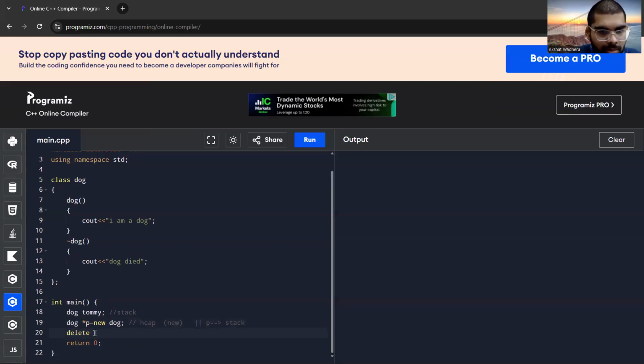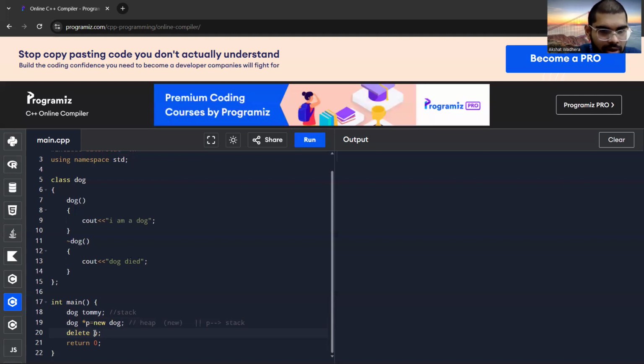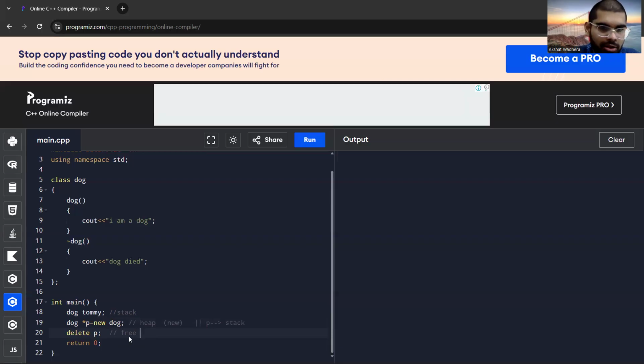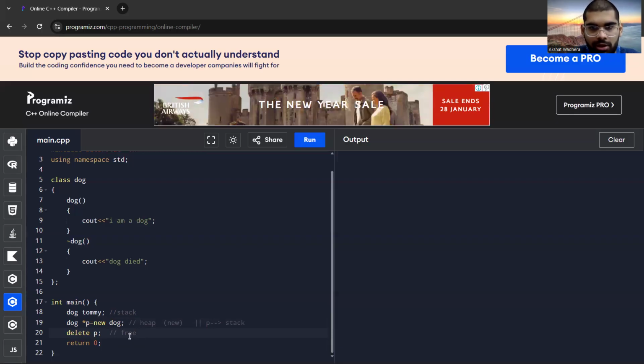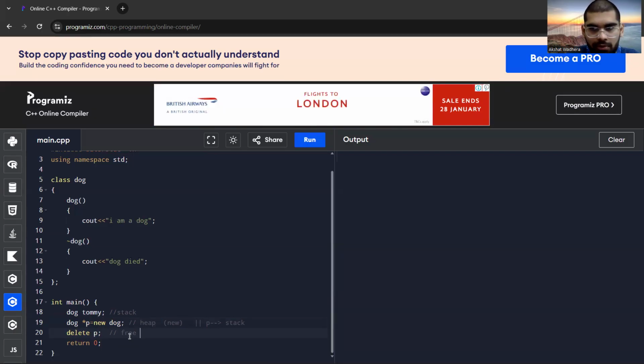I think it was p. Delete p should work. So when we type delete p, it will clear the memory from the heap, and we have efficient memory so that memory doesn't overflow. If we keep on allocating, we don't have the memory free to make new objects or do other tasks with our memory. The memory would be full if we don't free it. So we have to always free the memory in C++.